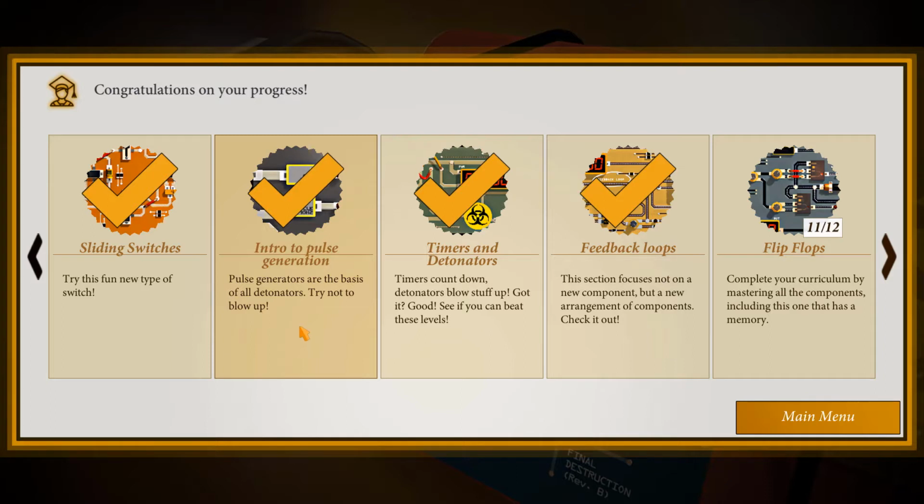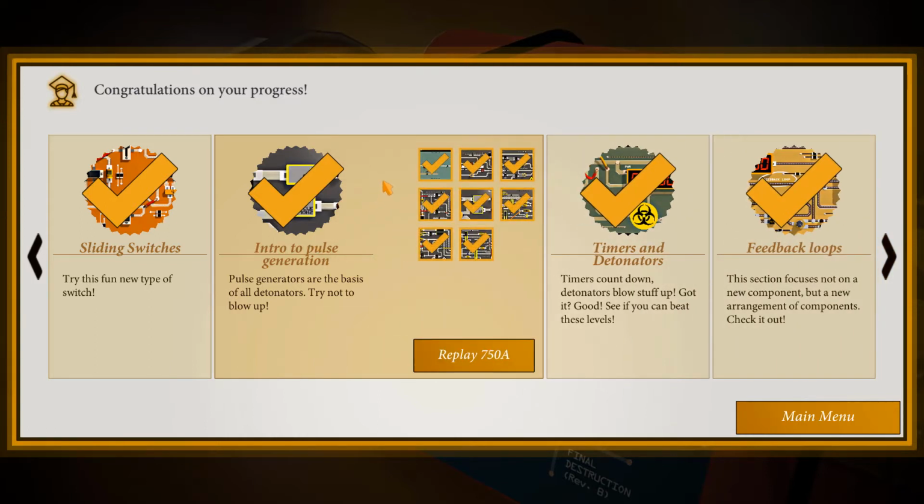Previously, we completed the level on sliding switches, and it's now time to navigate the perils of pulse generation. Pulse generators are the basis of all detonators. Try not to blow up. Alright, so we have 8 levels total, including the tutorial, so let's get started.